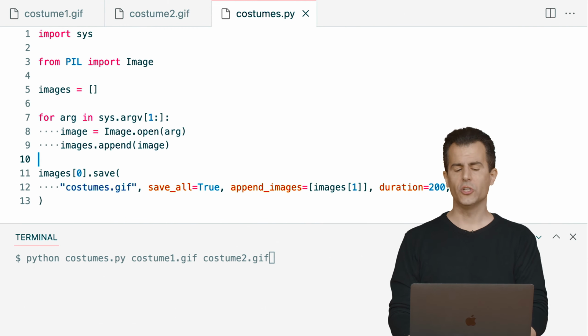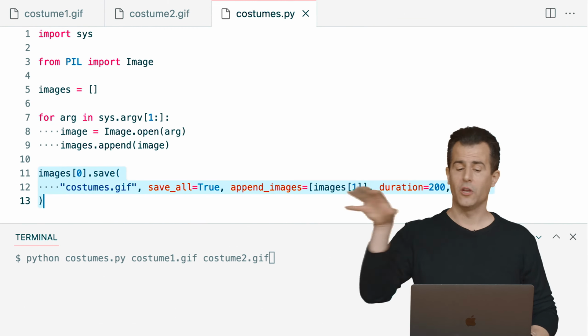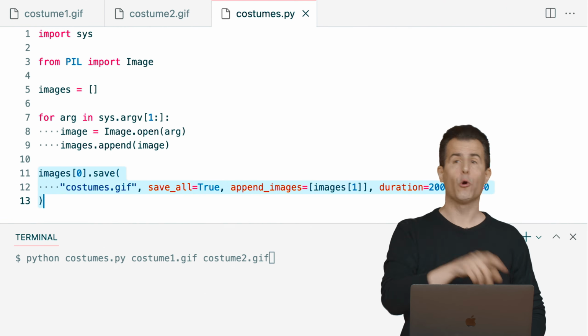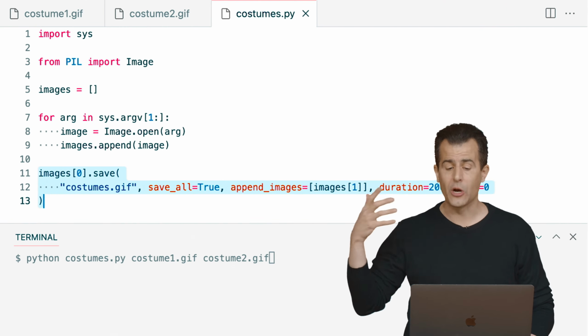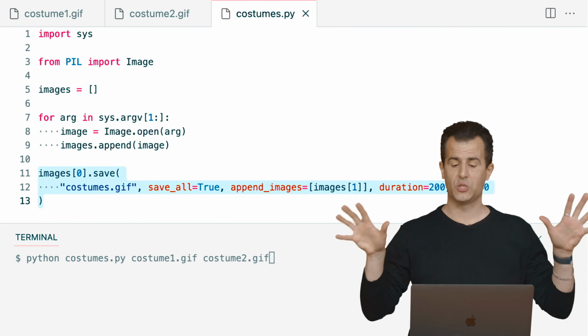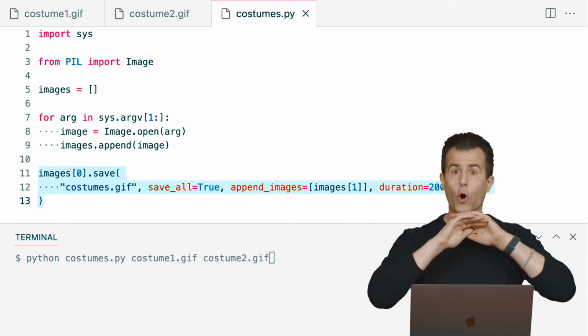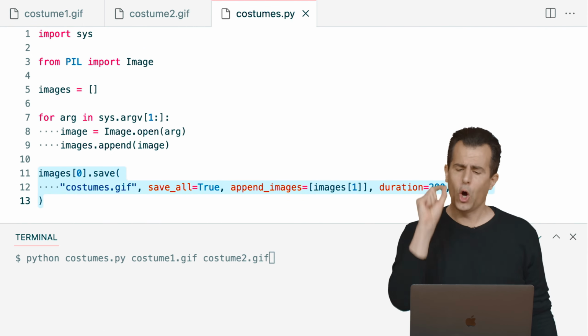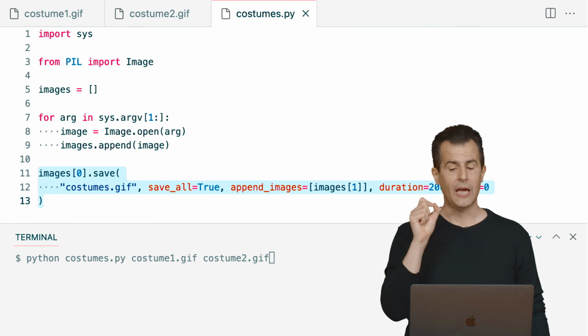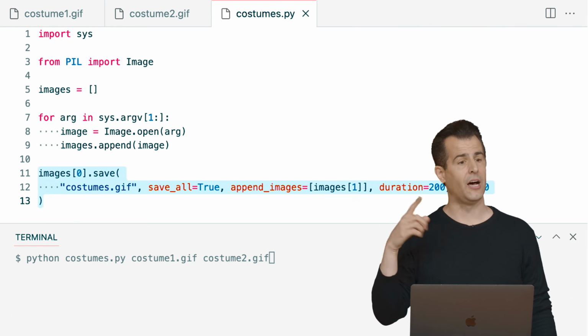And the last step, which is really just one line of code broken onto 3 so that it all fits, I'm going to save the first image, but I'm asking the library to append this other image to it as well. Not bracket 0, but bracket 1. And if I had more, I could express those as well. I want to save all of these files together. I want to pause 200 milliseconds, a fifth of a second, in between each frame. And I want it to loop infinitely many times.